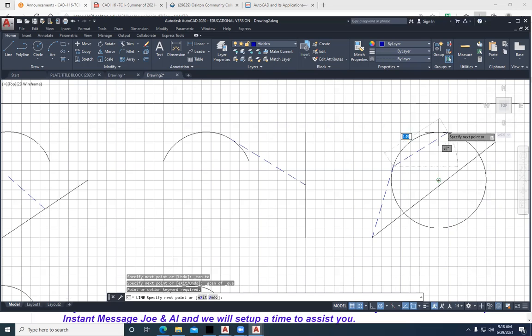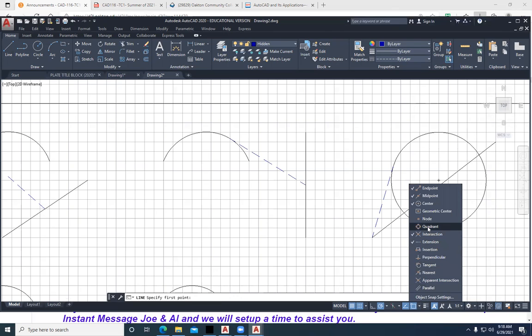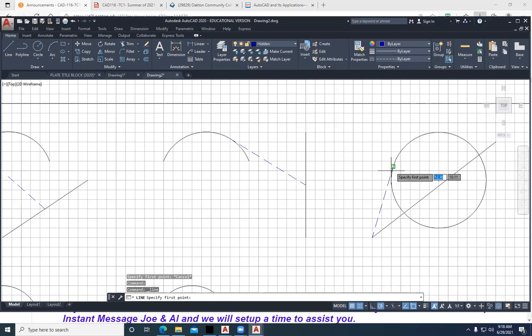It doesn't seem to want to get the quadrant. If it doesn't, draw another line and then make sure that quadrant is on, and it probably is disabled here. So I'll enable it, quadrant, and then we can draw a line from the endpoint to the quadrant to wherever else we want to go with that. So object snaps are another general design type of assignment.